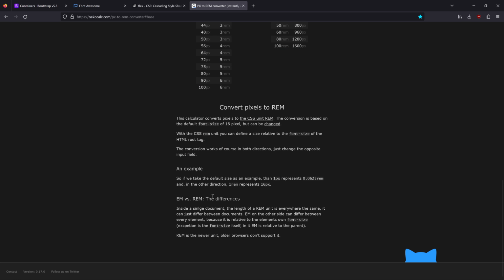There are two different scaling factors you can use. Rems work on the base document font size. And then there's EMs, which you can use on an element. So you can change the font size at an element level and then use that as a scale factor. Now, I basically never do that. It's super duper rare. 99% of the time, you're just going to use rem.